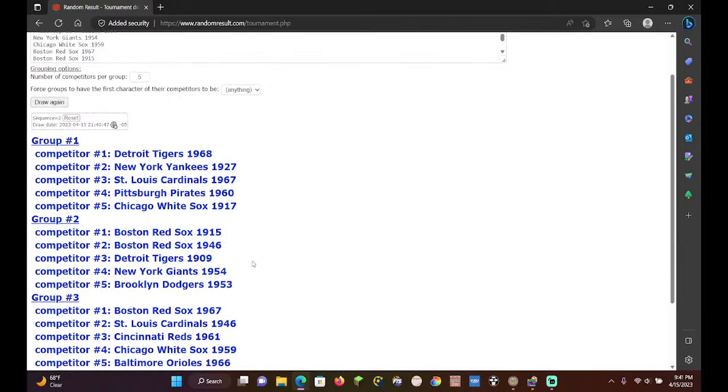Group 2, 1915 Boston Red Sox, the 1946 Boston Red Sox, the 1909 Detroit Tigers, the 1954 New York Giants, and the 1953 Brooklyn Dodgers.